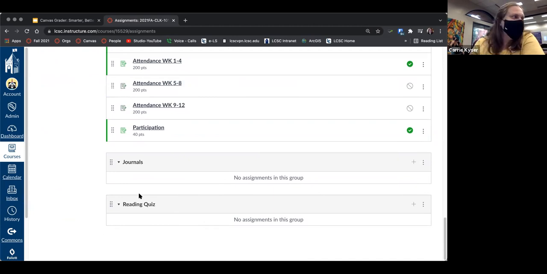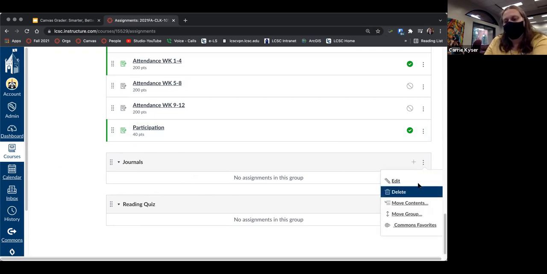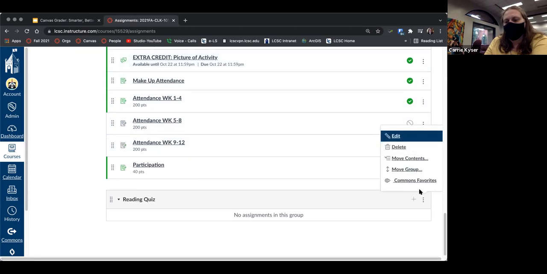So when you brought stuff in a while back from Blackboard, hopefully we're not doing that anymore, a lot of times groups were made erroneously from Blackboard imports. So it's always good to come into your assignments area and clean these up. If there's anything left over from an import, even from a previous semester where you've changed things, come in here. And if you do have these that are blank and empty, make sure to get rid of them. All you have to do is click on the little kebab and say delete.